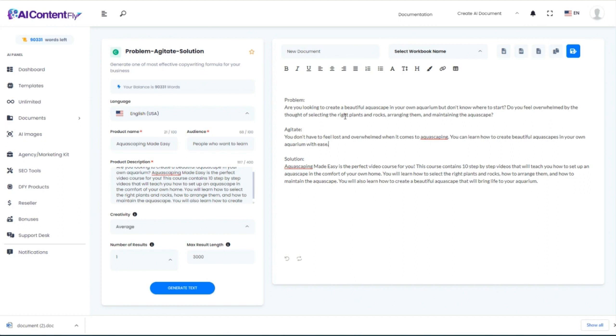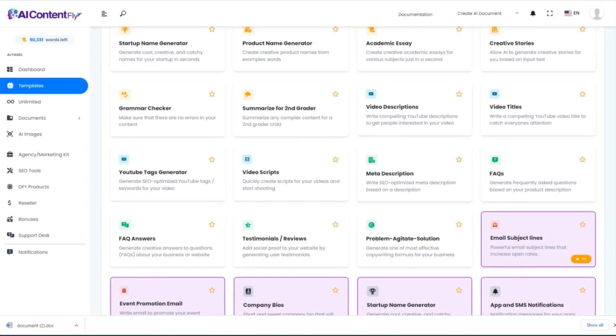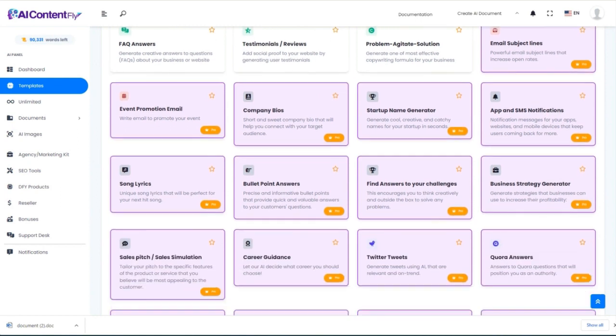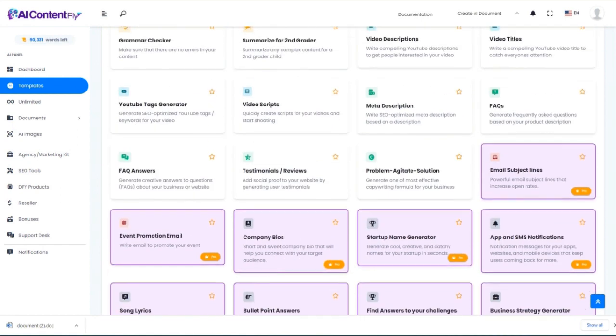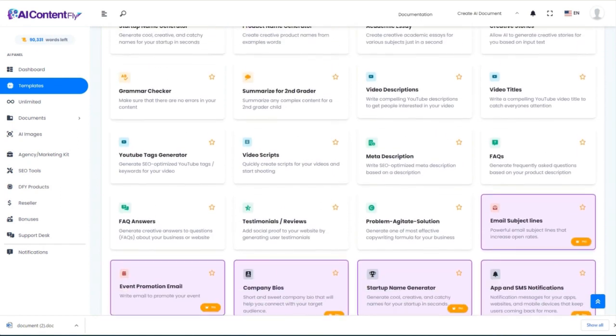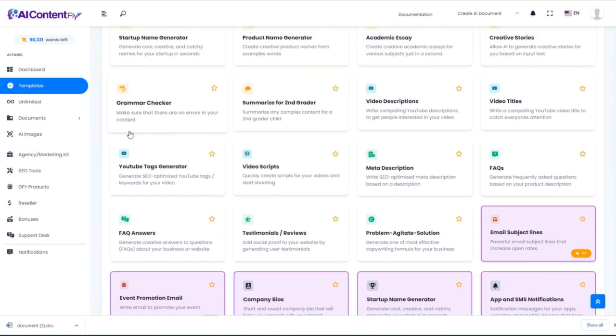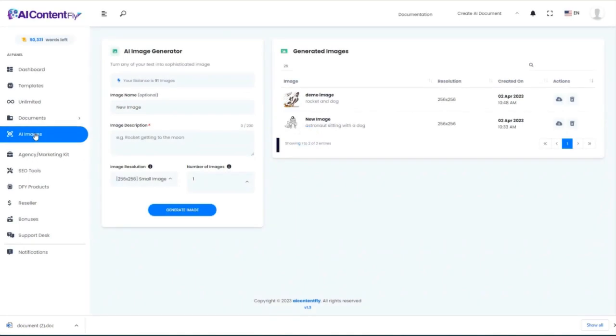See what it did there? You can take this formula to create a sales pitch for absolutely anything using AIContentFly. The remaining tools below are available in the Pro version of AIContentFly, but before we take a look at those, let's take a look at the AI image generator that is also built into AIContentFly.